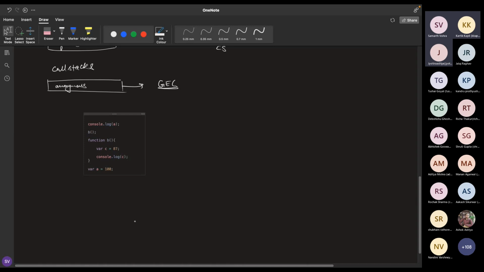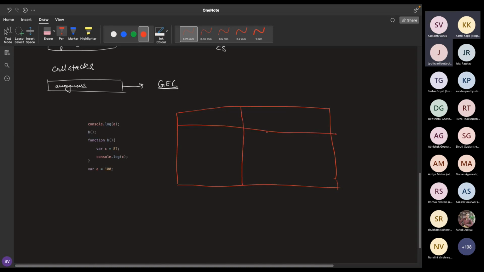So now you guys know that before any of the JavaScript code is executed, we have a global execution context. I'll make a global execution context. This is my GEC. GEC consists of two parts. One is the MCP, that is memory creation phase, and we have a CEP, code execution phase, right? Really poor handwriting here.